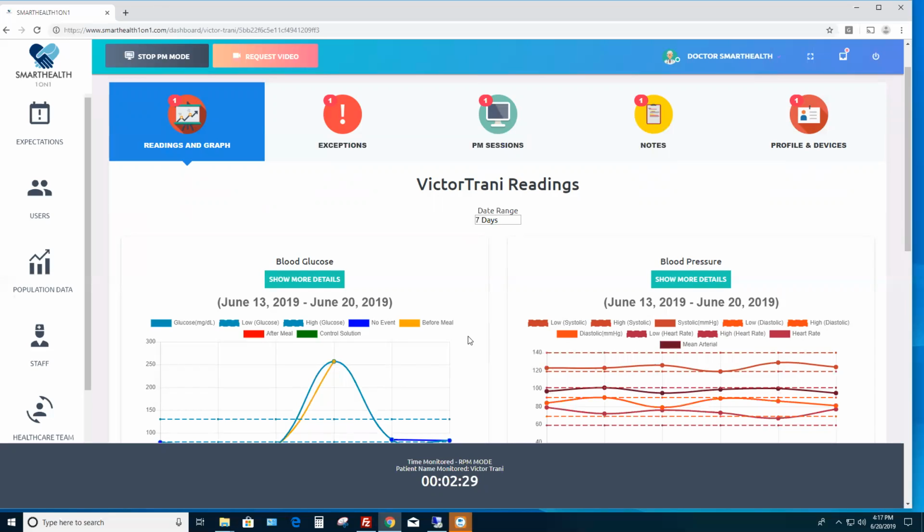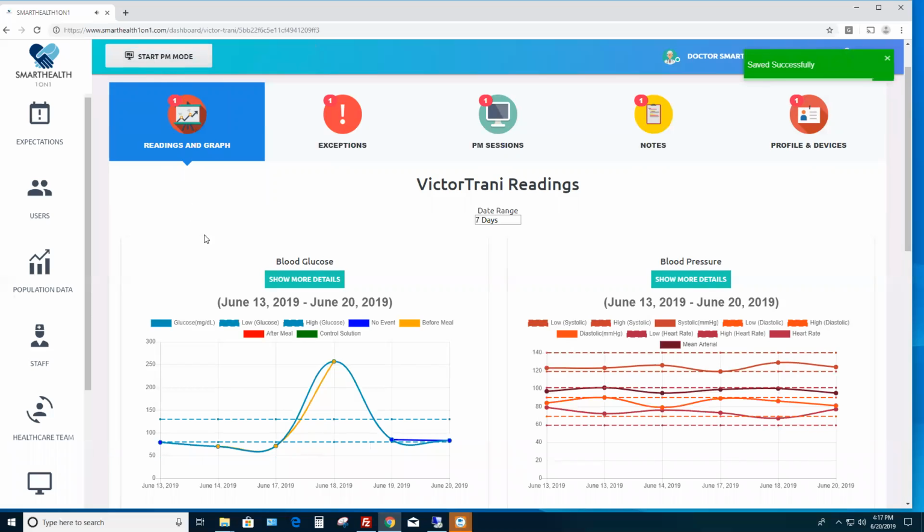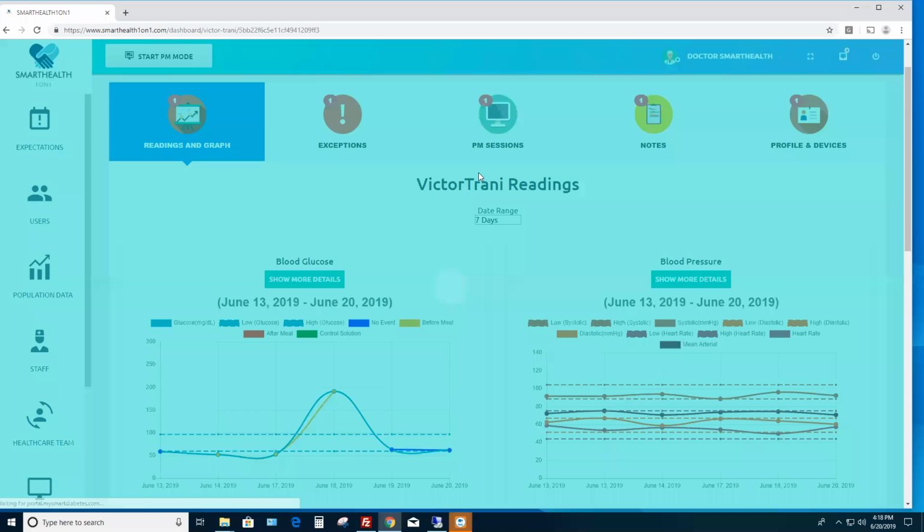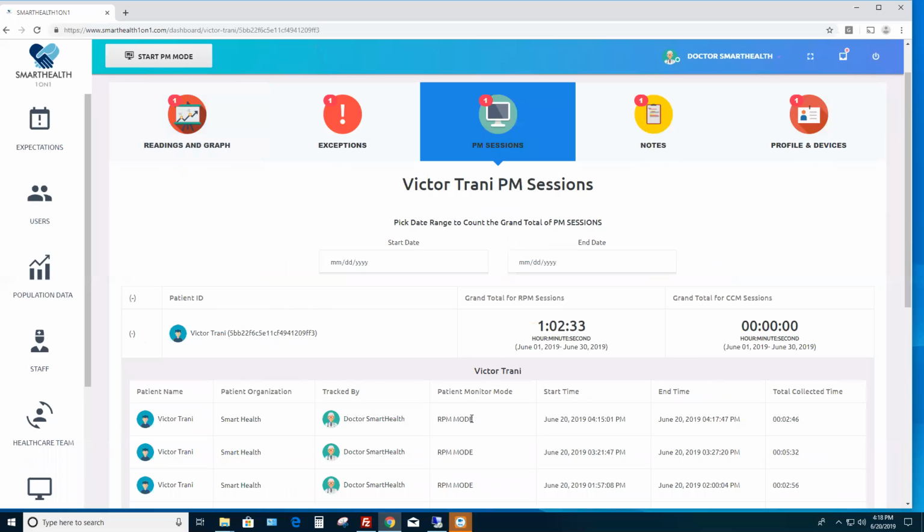Smart Health One-on-One focused very strongly on making it very easy to review the readings that are being collected by the individual patient, to be able to see the exceptions at a user level. So at any time, I'm going to go ahead and stop this patient monitoring session. And if you remember, everything is stored at the patient monitoring sessions tab for that individual user. So if we click that, we'll see that new session time that I just started has been collected.